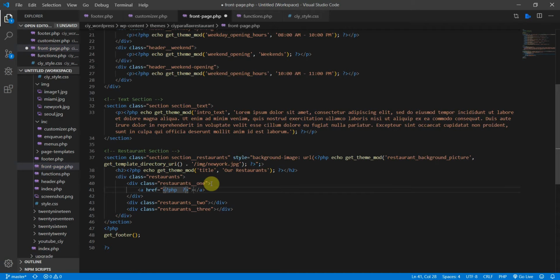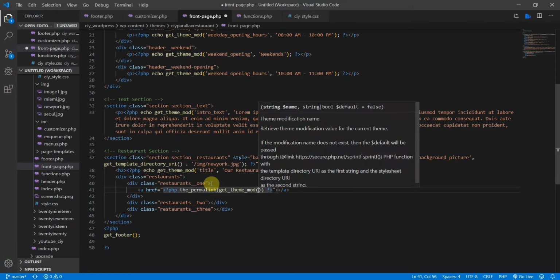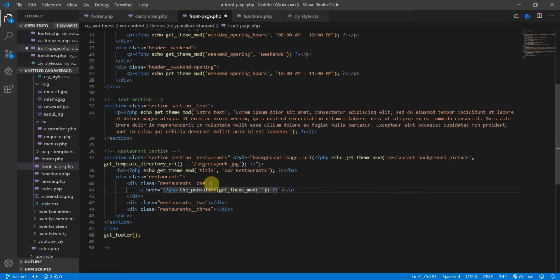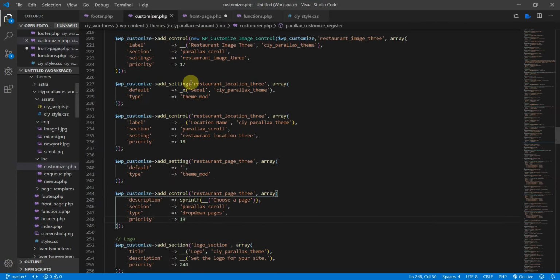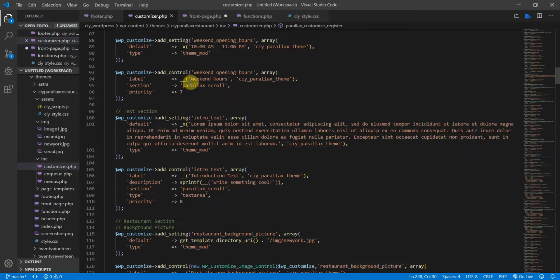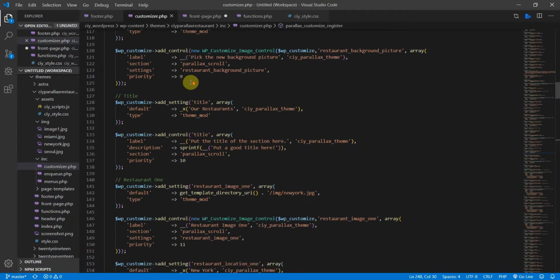All right, so for WordPress, to get a link, it's a function called the permalink, and in here we can get the theme mod, and in this theme mod we are going to put in the link for the page there. So that's restaurant page 1, I think. Let's scroll up here, restaurant 1, down here.